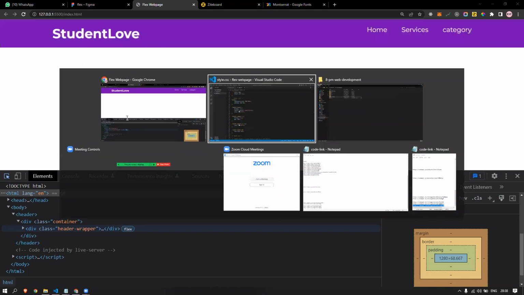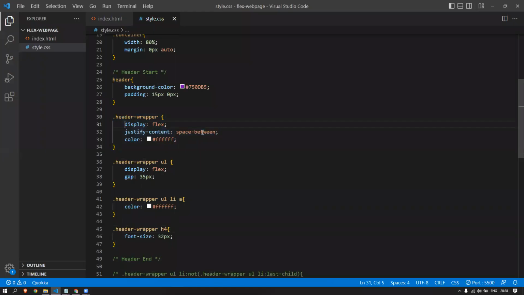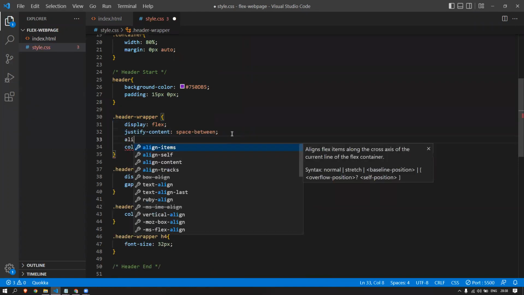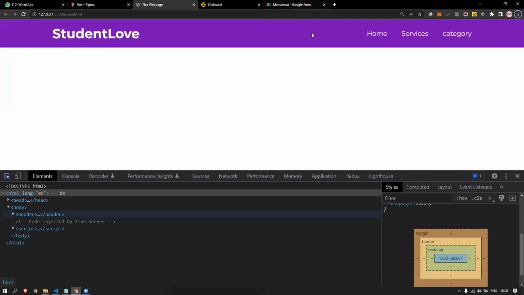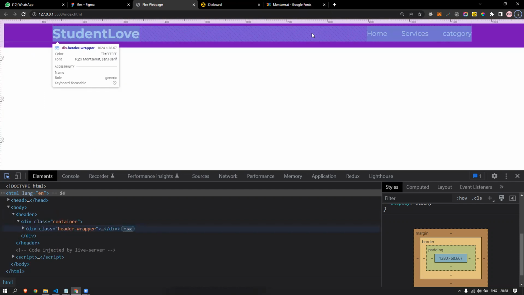So the header wrapper takes display flex and it has justify content space between, and also another property called align items center. If I give align items center, this is a proper alignment. You can close your eyes and tell anyone. Because flex is more powerful and it gives you excellent space distribution and alignment flexibility. So just stick with the flex.